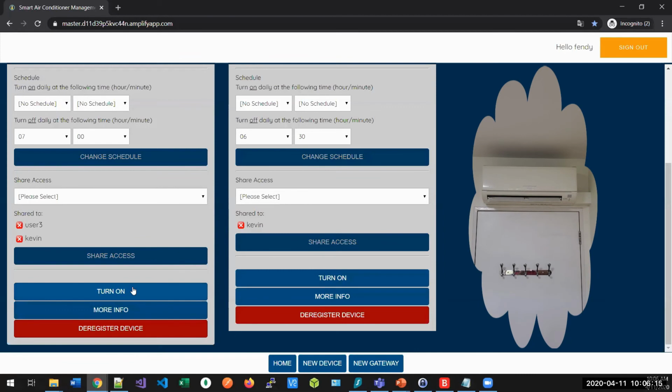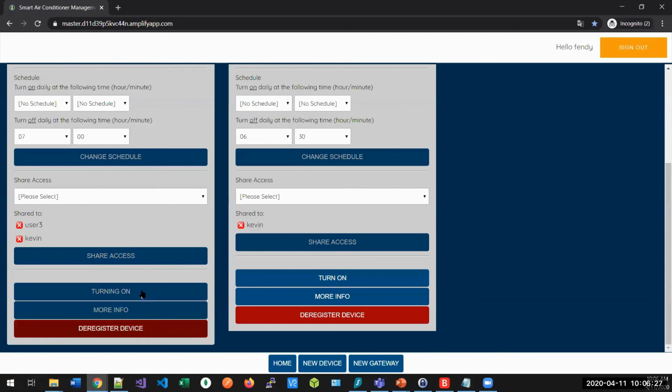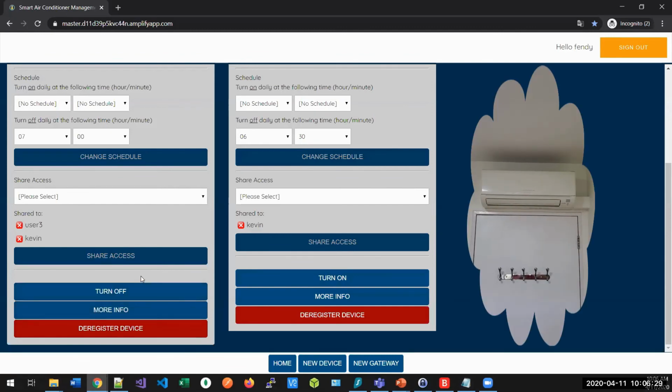As you can hear, there was a beep sound, and the fan swing is moving to turn off the aircon. And I'm going to turn on the aircon again, and you will hear another beep sound. Yeah, and then the swing is also moving to open it. So that's how to turn the device on and off.